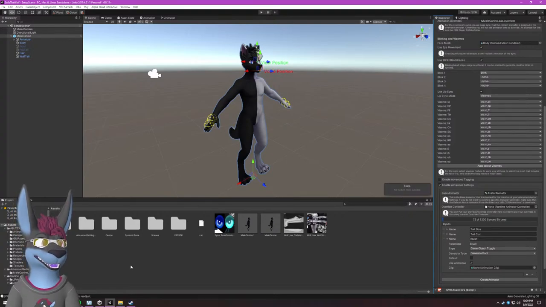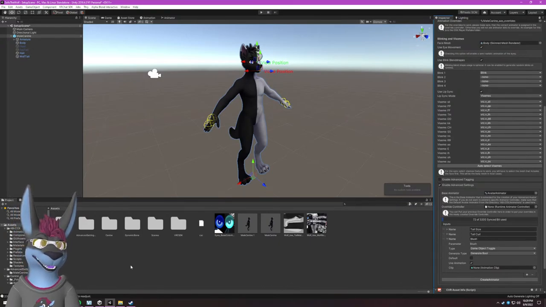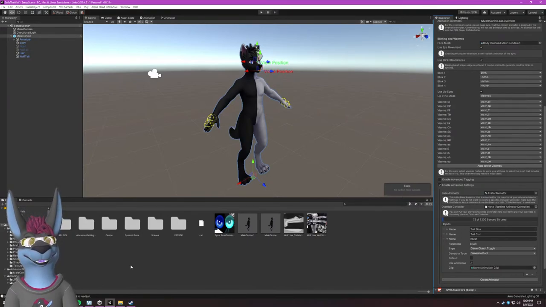Like a hexagonal radial menu. Yes, exactly. Dippy. Yeah, that does kind of fit in with CVR's theme, because the UI at the bottom left is also a hexagon. All right, sorry, I got distracted. Suggest it in the forums.